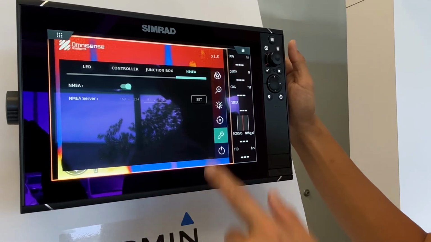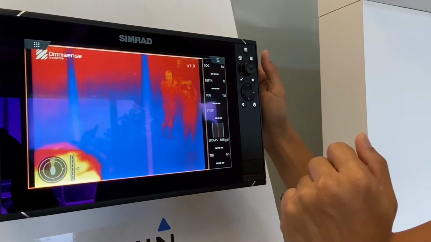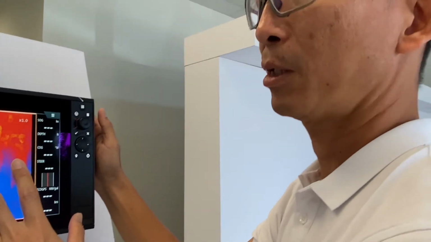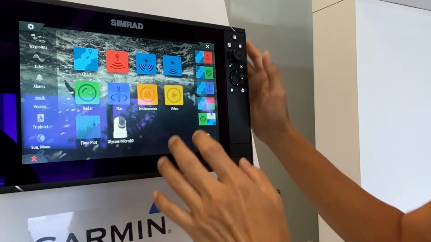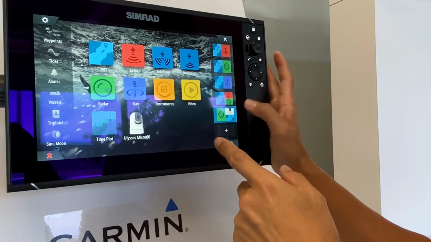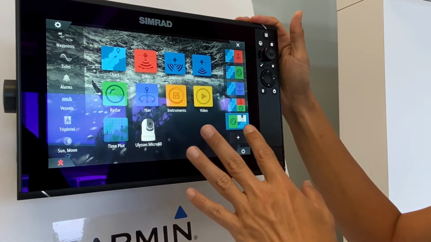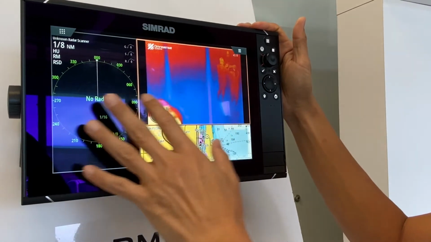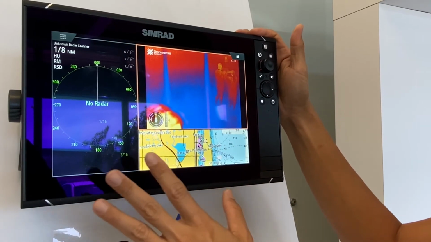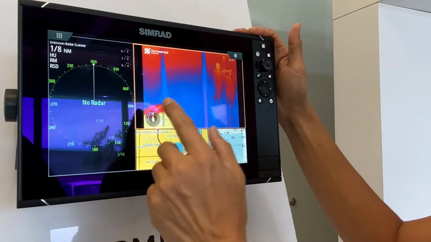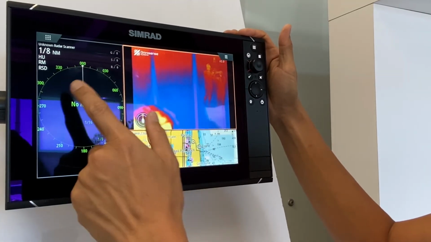Okay, so when that's done, you get out, into this screen again, and to see how this is going to work, you create a shortcut like this. So you have the camera over here, you have radar over here, and you could have map or your echo sounder or whatever you have over here. But right now we're going to demonstrate how you're going to have this slave to the radar.